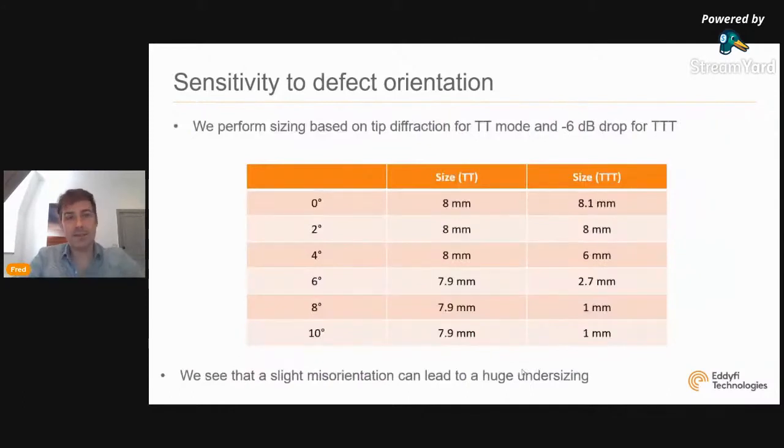All right, so let's look at sizing of what I just did with the TT mode based on tip diffraction and corner echo, and a minus 6 dB drop for 3T. For 0 and 2 degree orientation, this is good. We measure the height of the defect perfectly. The TFM pixel size is 100 micron, so this is within the tolerance of the precision of the TFM. But starting already at 4 degrees, the TT mode is okay, but the 3T mode is starting to undersize it, and then after it quickly undersizes it down to 1 millimeter, which will actually be the size of the focal point at the bottom of the screen, of the TFM.